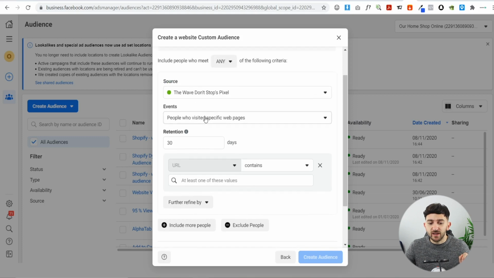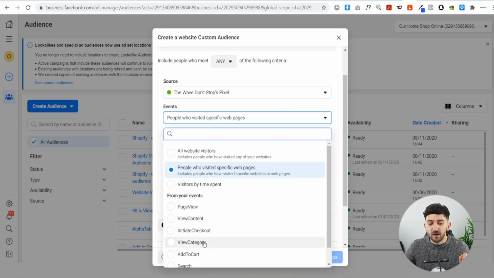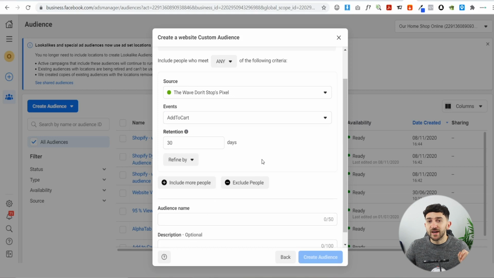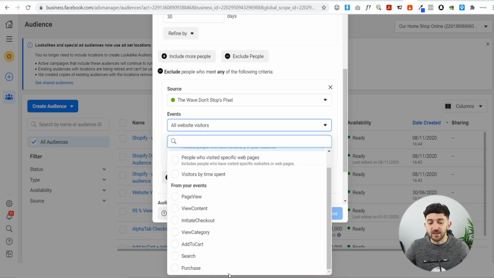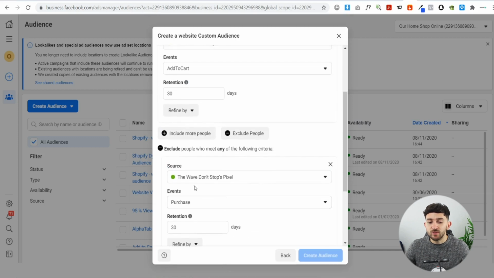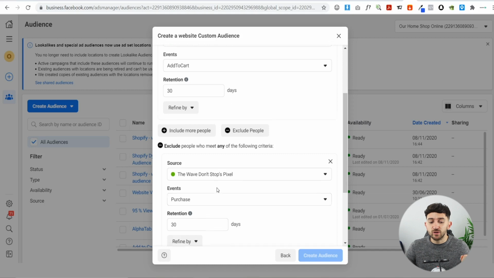So for example, over here where we've got events, I could go and say I want to create an audience for people that added to the cart in the last 30 days, but I want to exclude anybody that made a purchase. We exclude people that made a purchase because they've already made a purchase, so maybe we don't need to retarget them again with a specific ad for a specific product, because maybe they've already purchased that product. So you can go and do that.